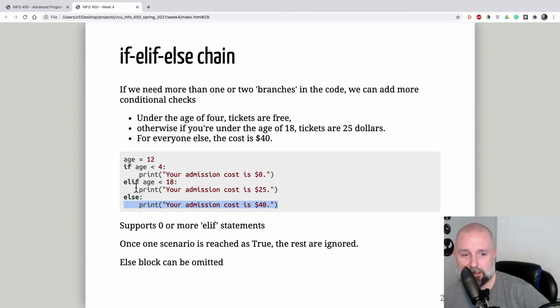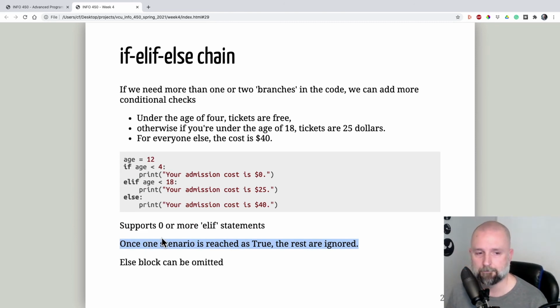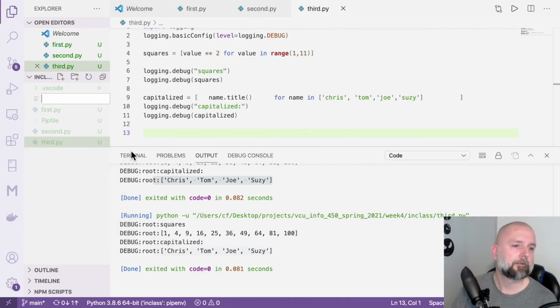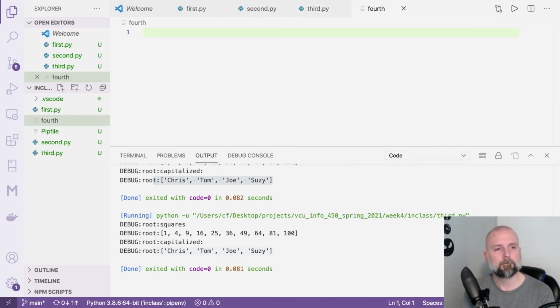So think about this as a chain. In an if statement, the else is optional. The elif is optional. You can only have one if statement per block, one else statement, but you can have zero or more, so zero or many elif statements. I could do a different message in this case for under 18, under 19, under 20, under 21. I would just have multiple elif statements. So an if statement supports zero or more elif statements. Once one scenario is reached as true, the rest are ignored. Let me show you what that looks like.